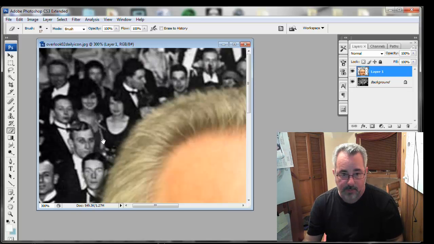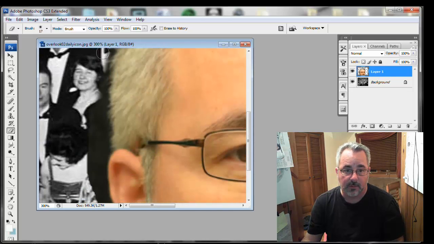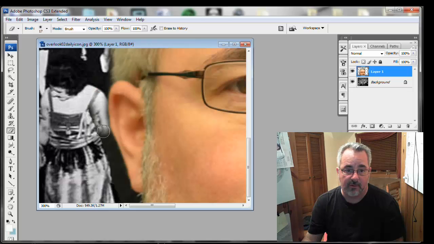And then you hit the space bar, and it turns into a little hand, and you can move the image around. So I just go around.